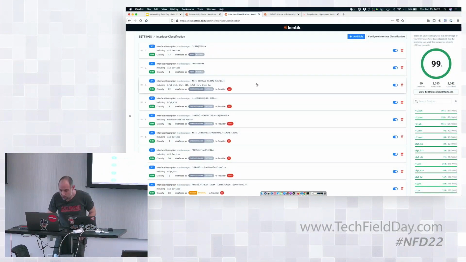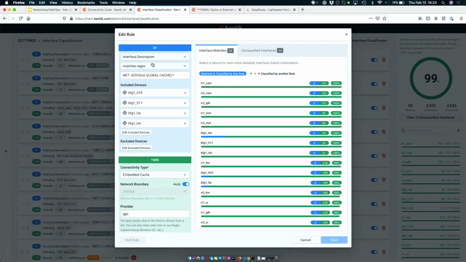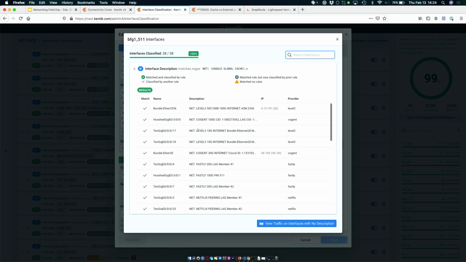All right. And so this is a rules engine by which I'm going to be able to say, look at these interface descriptions. If I match this, so this is a regex, but it could be a simple match, in that case, tag them as an embedded cache. And this way, I'm going to be able to see that here.